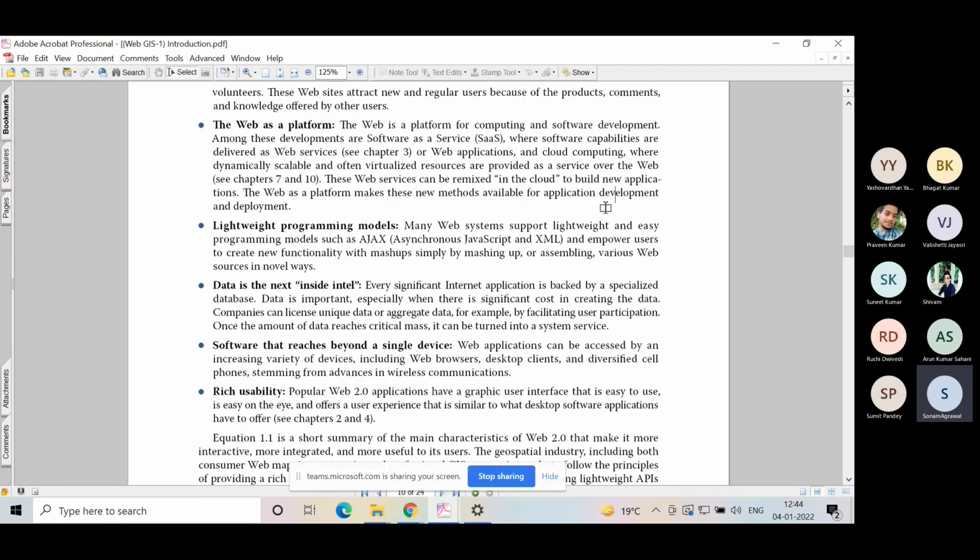Among these developments are software as a service, where software capabilities are delivered as web services or web applications, and cloud computing, where dynamically scalable and often virtual resources are provided as a service over the web. These services can be remixed in the cloud to build new applications. The web as a platform makes these new methods available for application development and deployment. I will explain this with the help of an example.